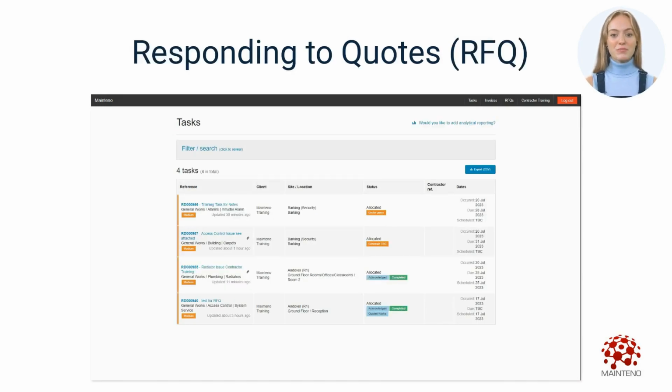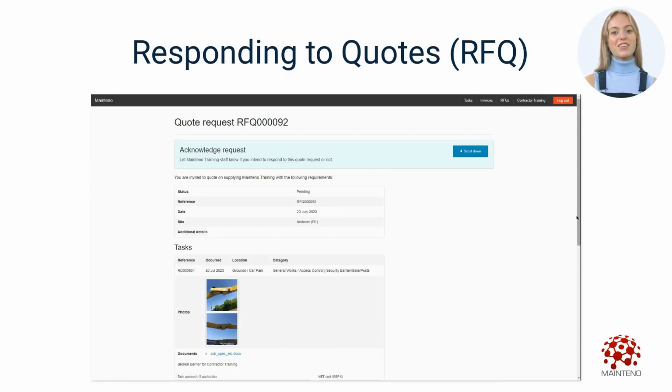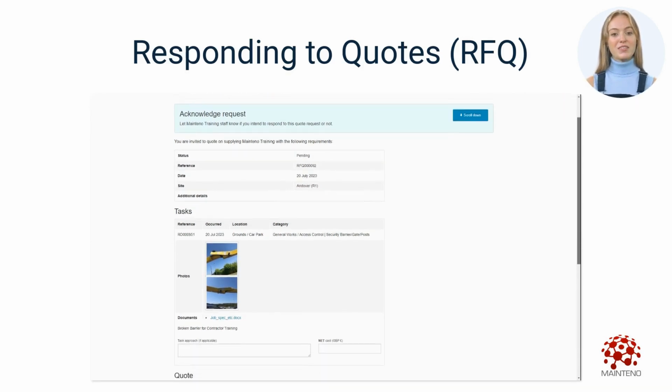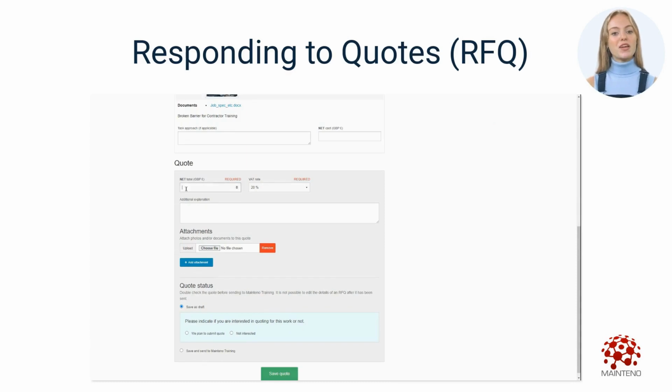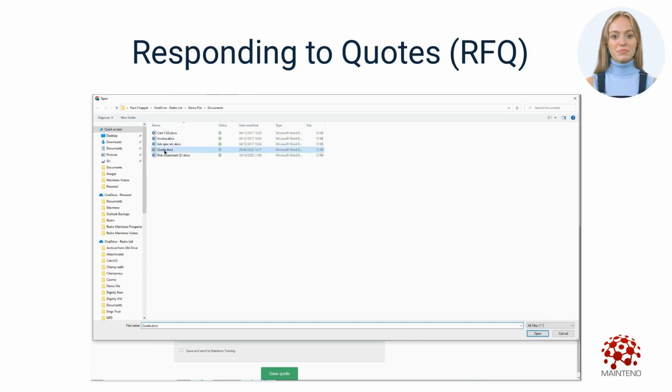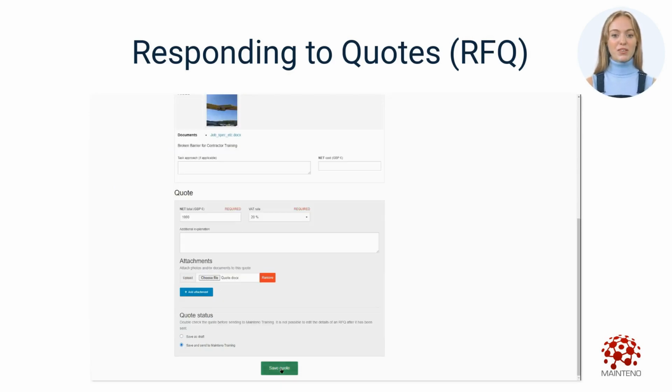Responding to quotes. If your client has sent you a request for a quotation, known as an RFQ, you will receive an email notification of this. To review and respond, click the RFQ option from the top menu bar, and select the RFQ of interest. From here, you can review the task information, and then decide what to do. To respond, enter your quote amount, and optionally, upload a quotation document. Once done, select Save and Send, then click Save Quote.